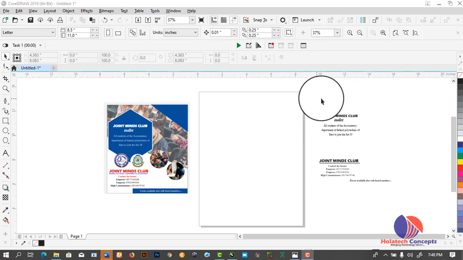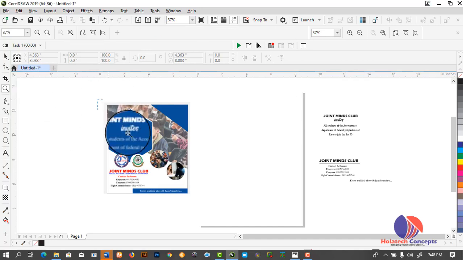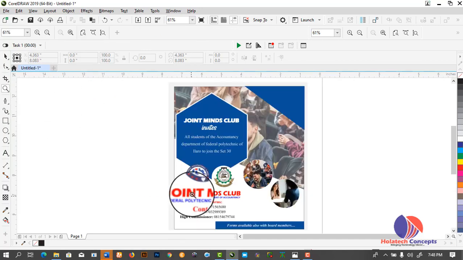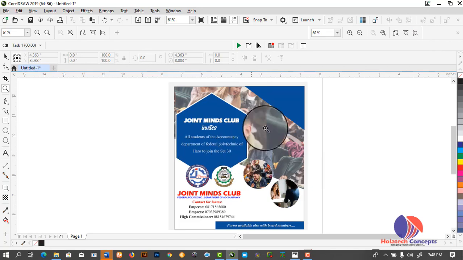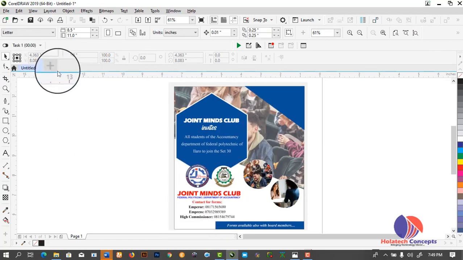Today we shall be designing a beautiful flyer. I'll be using some of my previous work which I have done. This was a flyer design I made for one of the associations in my school a few years ago. I'm going to show you how to design exactly this kind of flyer in minutes. So without much ado, let's dive in straight away.